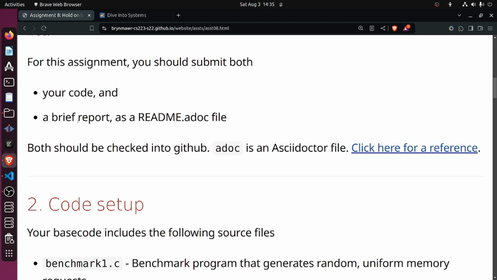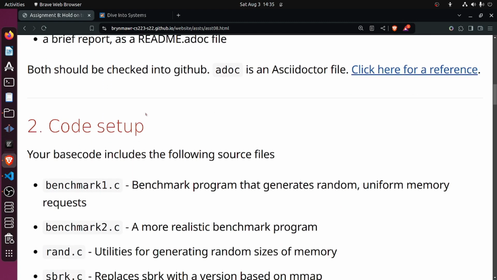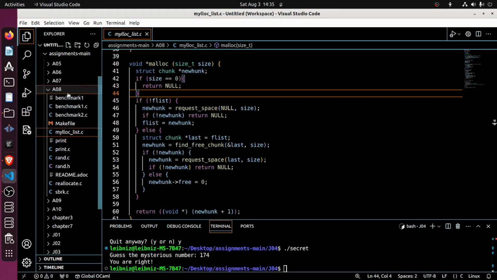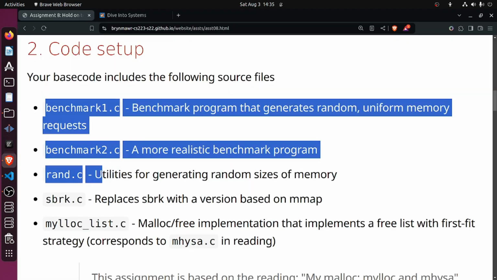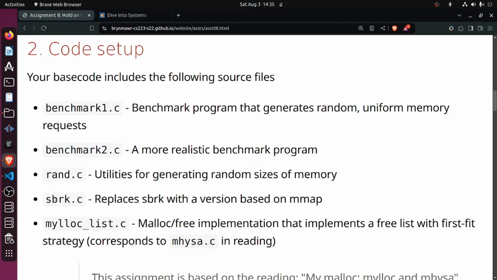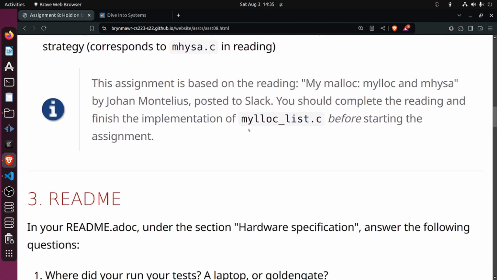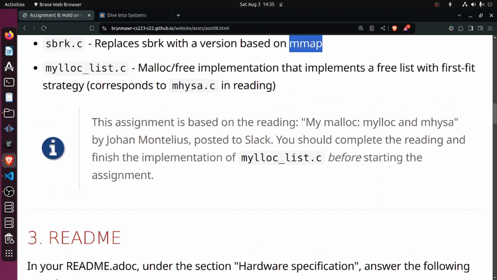So step 1, I think, mostly does not concern us. Step 2, code setup, your base code. Over here we have assignment number 8 with all of this base code. We've got these benchmark files, rand for randomization, sbrk, so that's sbreak. And I guess we're replacing the standard sbrk with one that's based on mmap. Not totally sure why. I think I have maybe heard that it's better, but I don't know. Anyway, and then there's this malloc. That's where we're going to implement our own custom malloc function.